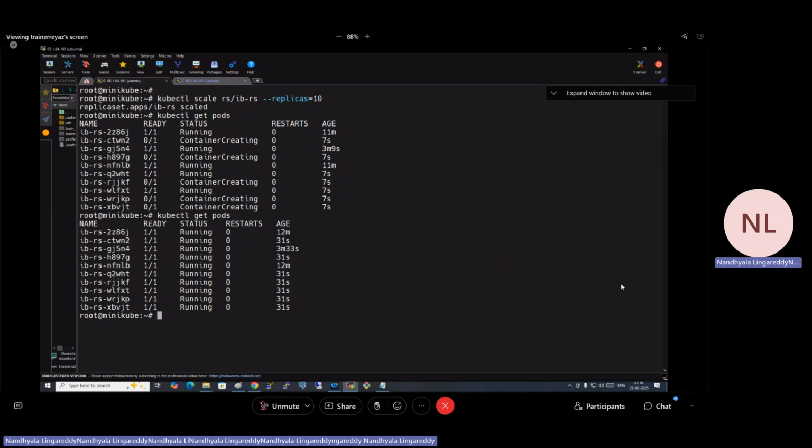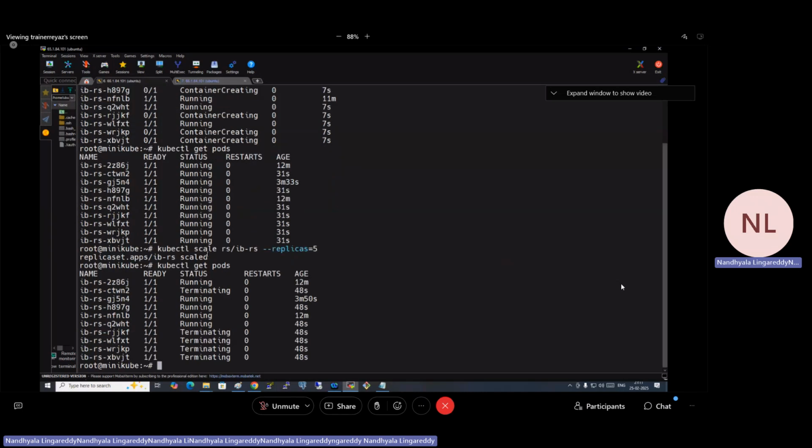So all are running now. See, all are running. How do you scale in? Simply put the replicas again, how much? 2 is very bad now. Let's go with 5. Get pods. See, what about the rest of them? They are terminating, and then it keeps only how many? Only 5.